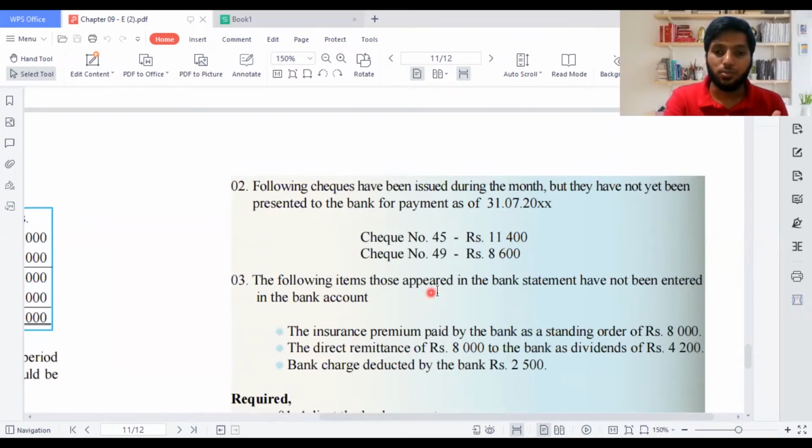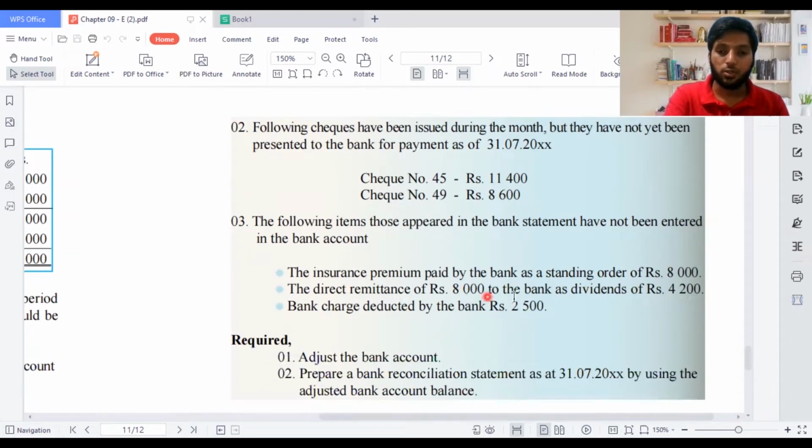The following items that appeared in the bank statement have not been entered in the bank account. So this is where the bank account has some problems, because they're saying these have not been adjusted in the bank account. So we need to adjust these things in the bank account properly. The insurance premium paid by the bank as a standing order of rupees 8,000. The direct remittance of rupees 8,000 to the bank as dividends of rupees 4,200. Bank charge deducted by the bank rupees 2,500. So we need to record all these adjustments in the adjusted bank account.